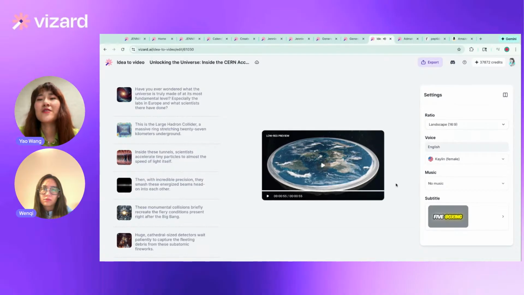Yeah, this is really fascinating that I changed the ratio. I also changed the voice from a male to a female. I selected no music and changed the subtitle style, which can be so useful. And then afterwards, you can just simply hit export and download. You will get the result.